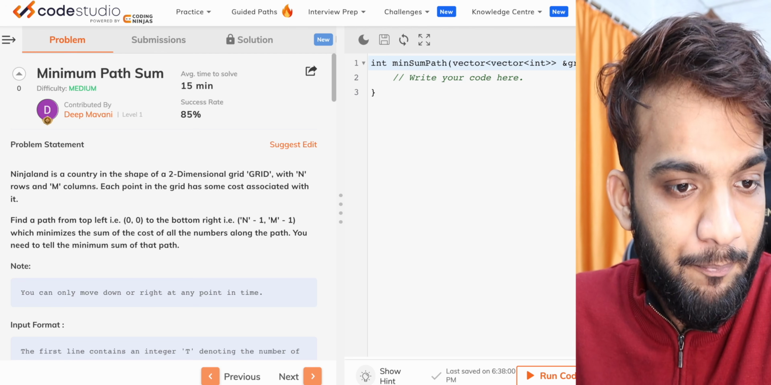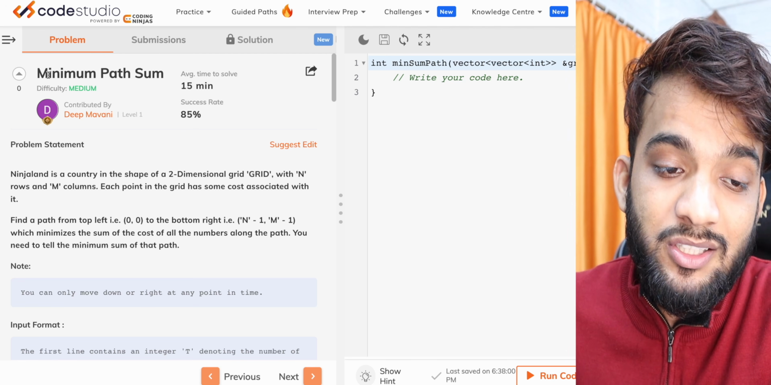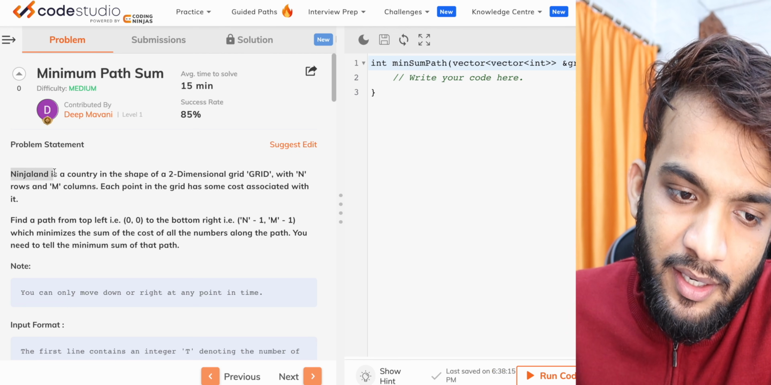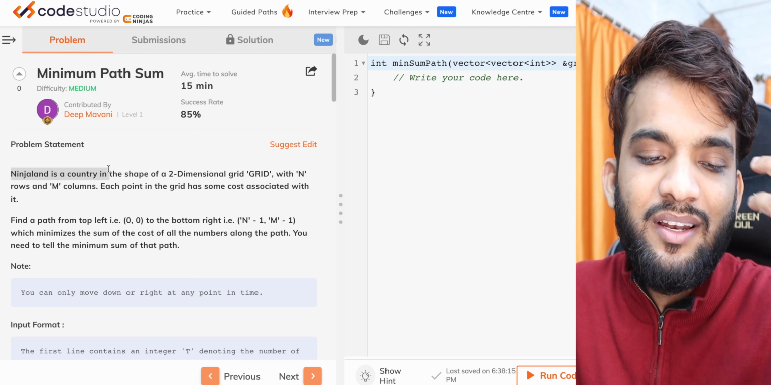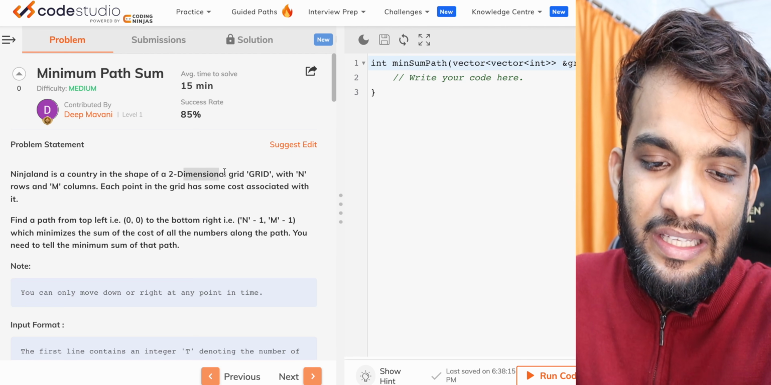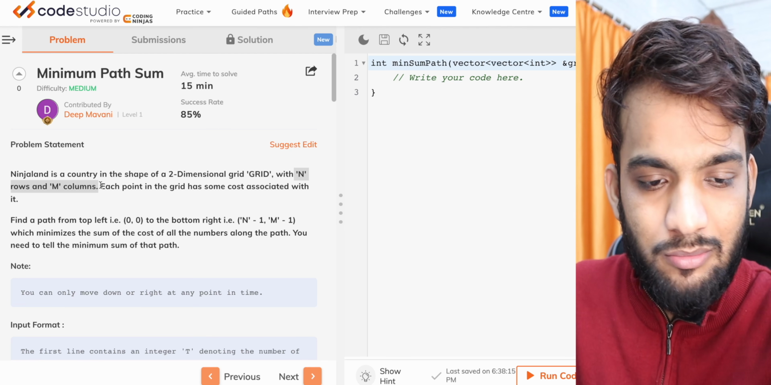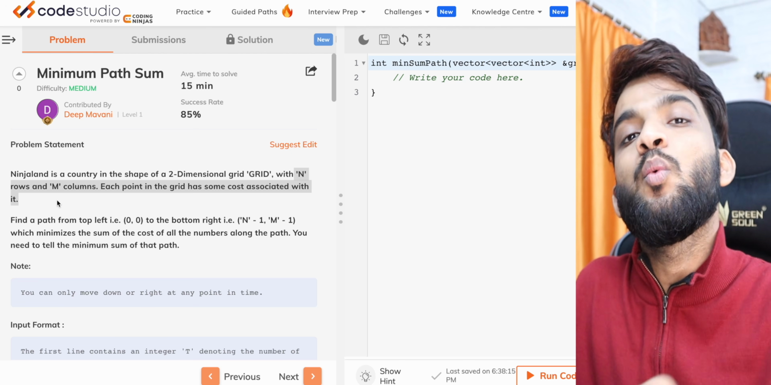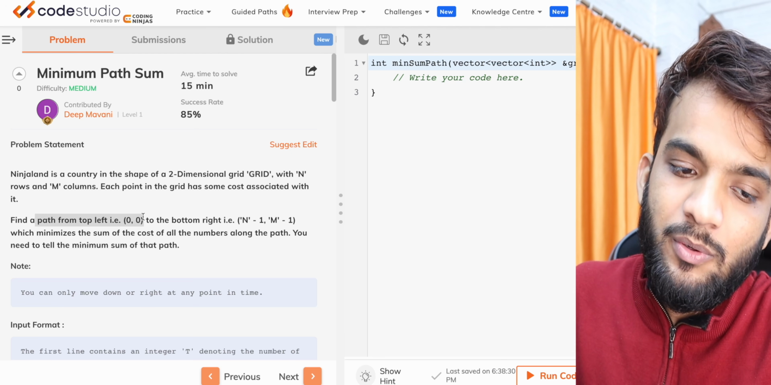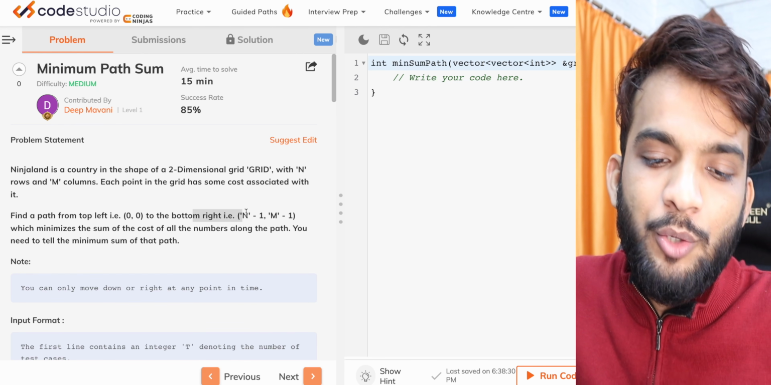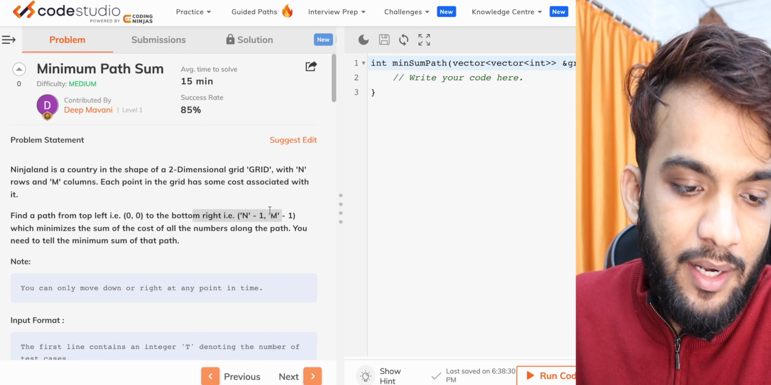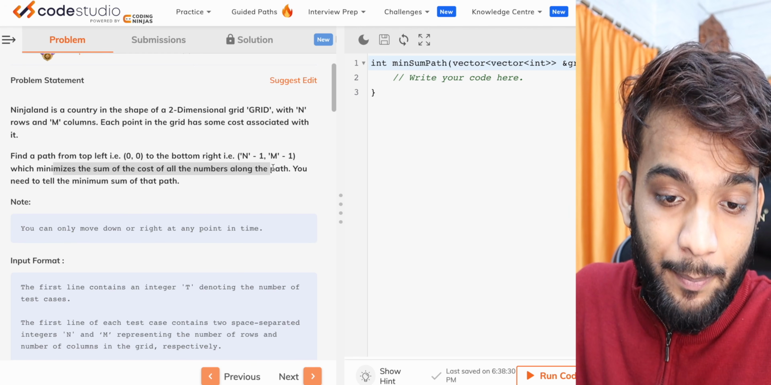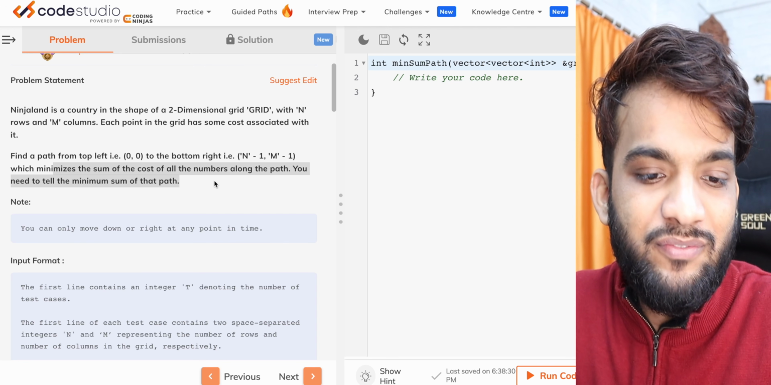So, what is the problem? Today's problem will be on grids, and that's minimum path sum. So what is it saying? It's saying Ninja Land is a country in the shape of a 2D grid with n rows and m columns. Each point on the grid has some cost associated with it. I need to find a path from the top left, which is 0 0, to the bottom right, which is n minus 1, m minus 1, and you need to minimize the sum of the cost of all numbers along the path. You need to tell the minimum sum of that path.